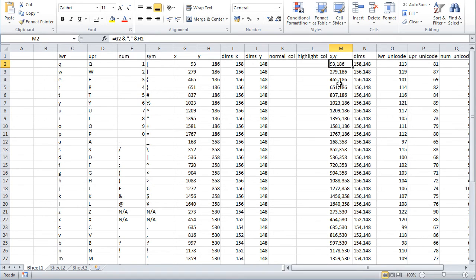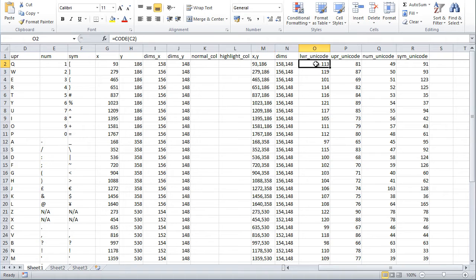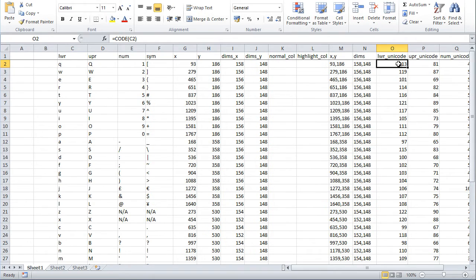Anyway, so I've got this list. So if, for example, the Q, lowercase or uppercase Q key, 1 or the open square bracket thing, are at 93,186 in this screenshot we've got, and they are all 158 by 148 in size. Then I've just used the code formula in Excel to find the Unicode code for lowercase q and uppercase q, and the reason why I've done that will become apparent in a bit.